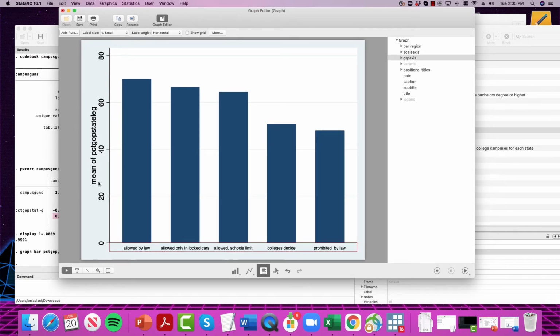So here we can see the mean of the state legislature that's controlled by Republicans. And this is really telling. So when about 70% of the state legislature is controlled by Republicans, we're getting an allowed by law policy outcome. On the other hand, states that prohibit concealed carry on college campuses, on average, they only have about 45 to 50% of the state legislature controlled by Republicans. It's very close to the mean.